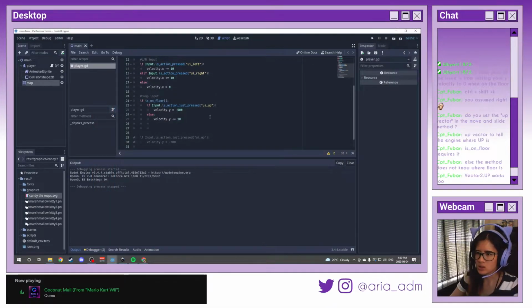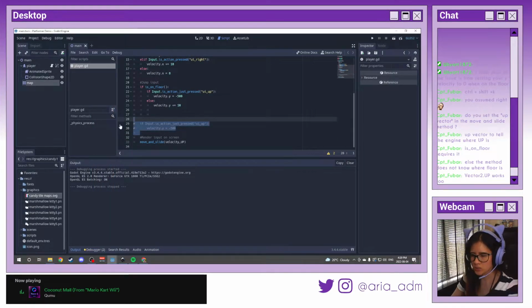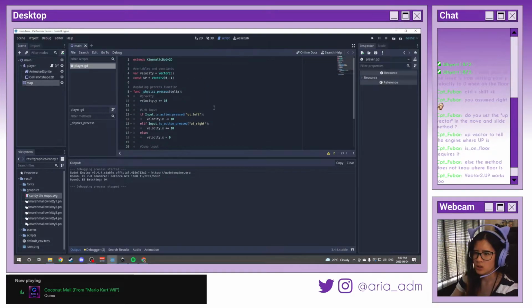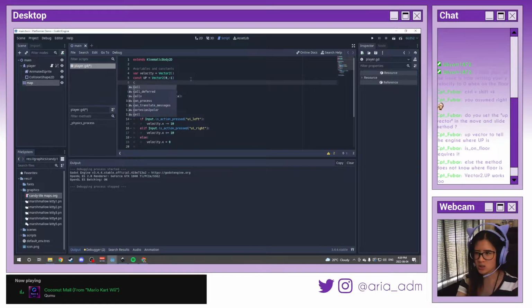And let's just, since that's working, I'm gonna remove this. I don't need it anymore. And I'm actually going to create one more constant, so I can determine how fast my character moves and not have to retype it in multiple places.